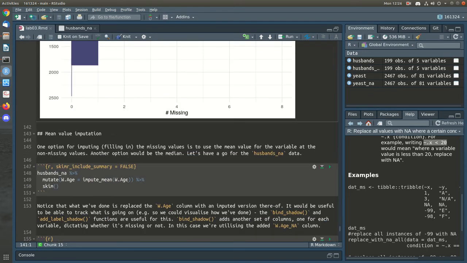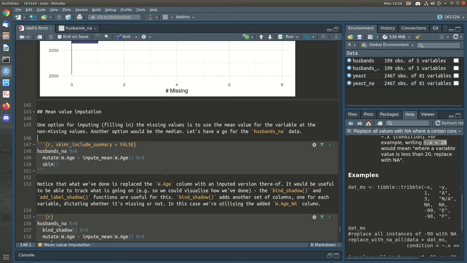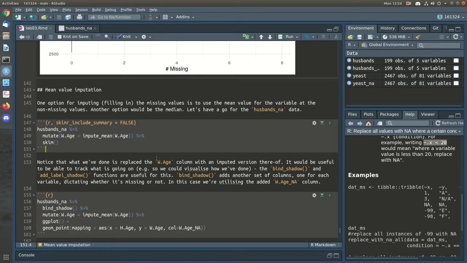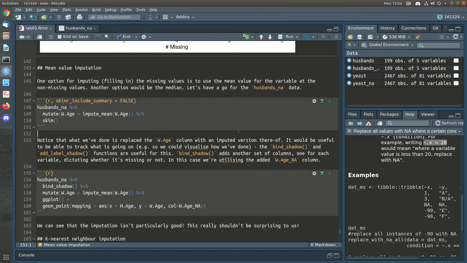So we're now going to look at the idea of imputation. So imputation is basically predicting what the value is. So this next block is looking at imputing using the mean. So the idea is that all we do is we fill in the age information using the mean of the wife's age.